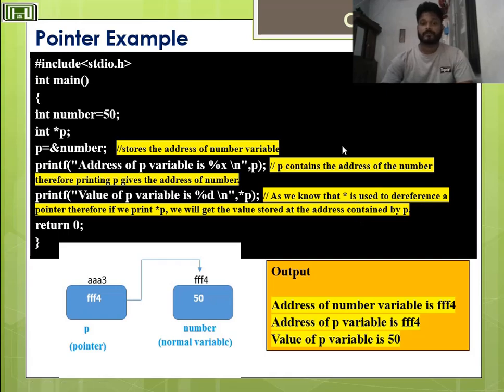After executing, you will get the result like this. Here FFF4, then p pointer, then the value is there, then a3, the address of number variable is FFF4, then the address of p variable is FFF4, and the value of p variable is 50. Like this a pointer works.